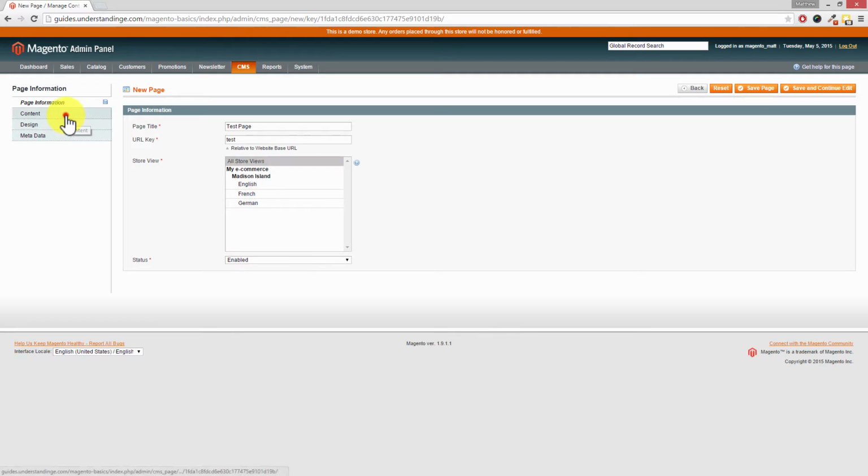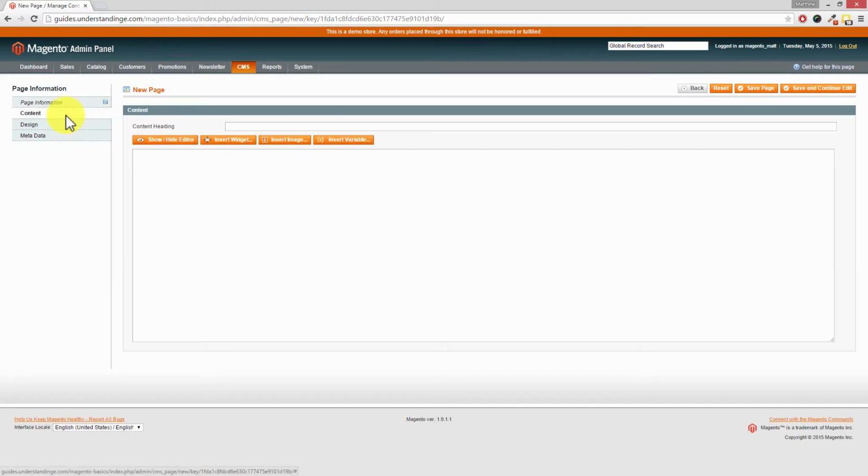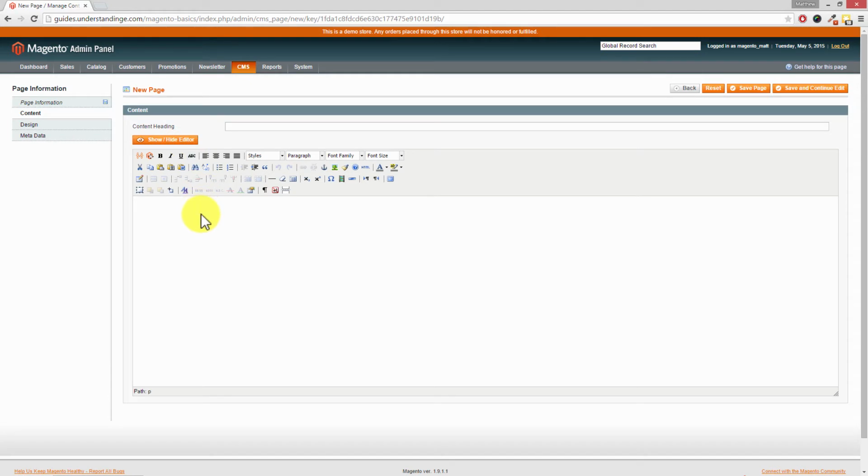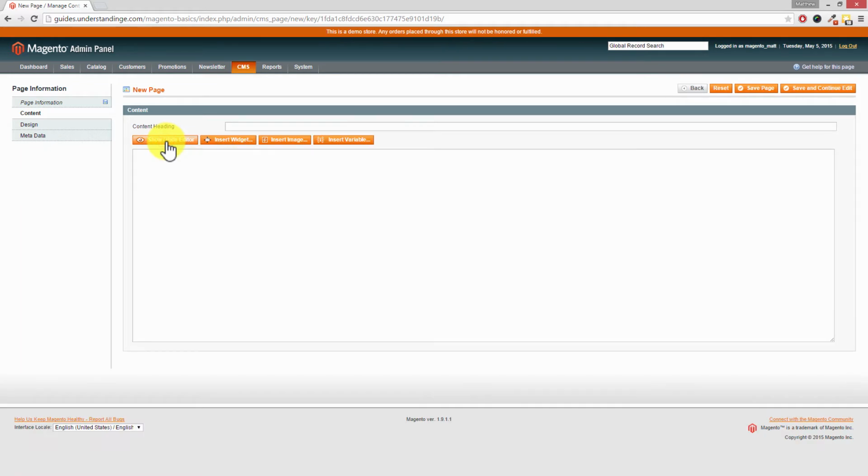Then, if you click on the content tab on the left-hand side, now Dave, this is where things may be a little bit different for someone watching this tutorial because they may have the editor turned on like this. And from this editor, you can add images. So if you see the editor like this, click on the button which says Show Hide Editor and you'll come back to a plain text version where you get this extra button on the right hand side which says Insert Image.